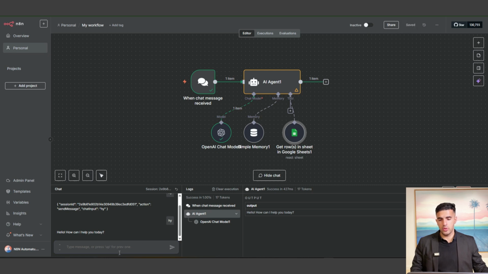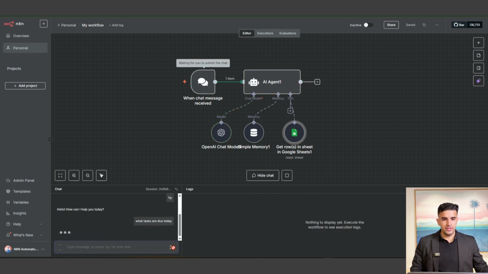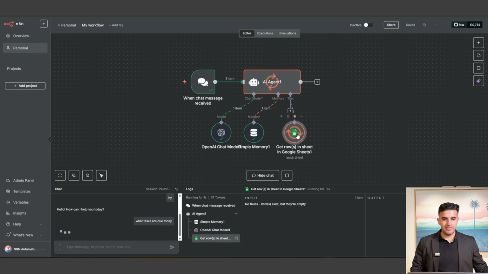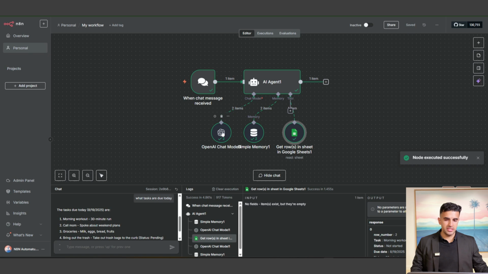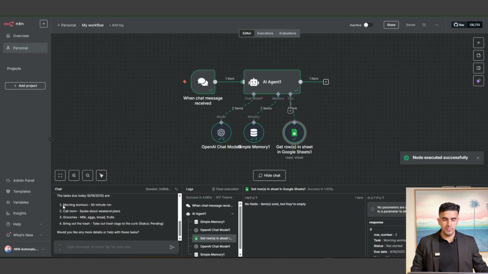And then as a next step, we can ask a question: what tasks are due today? And see how this runs. Enter. This runs all of it. It gets different rows, it executes this model, and then we get an output. These tasks are due today: morning workout, call mom, groceries, and bring out the trash. All of this information is there.